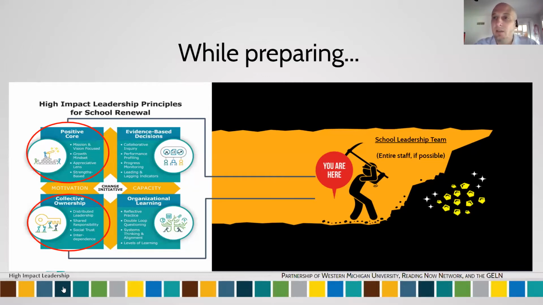How do we orient ourselves towards the work in a positive fashion, where we are mission and vision focused, where we use a growth mindset, in contrast to a fixed mindset, where we focus things using an appreciative lens rather than a deficit-based one, and where we truly focus on strengths? Where are our students knocking it out of the park? Where are they doing well? That also helps us understand where there may be opportunities for growth for students.